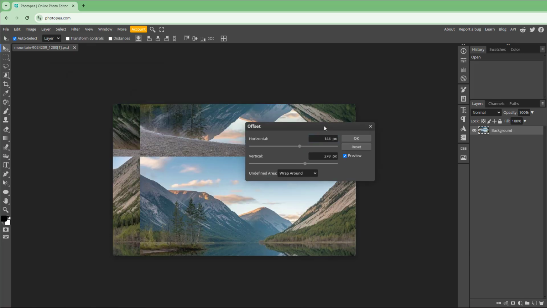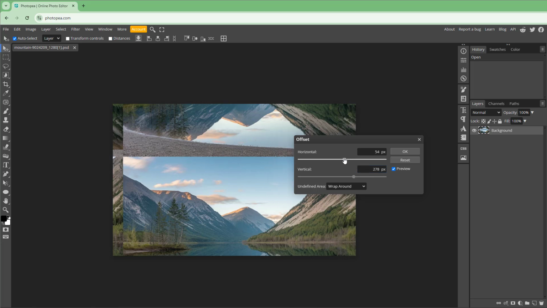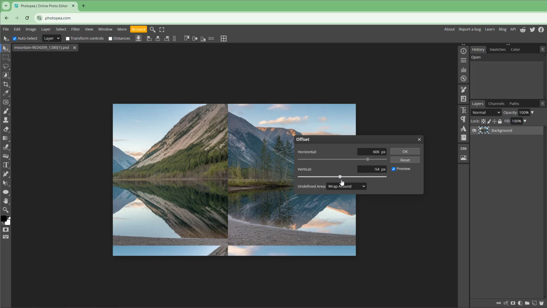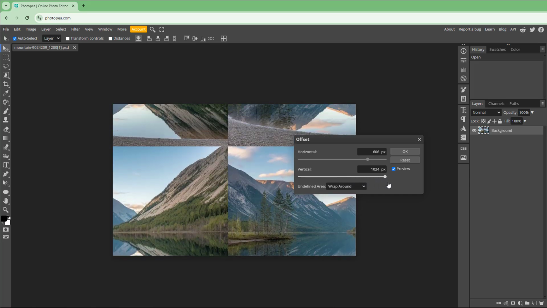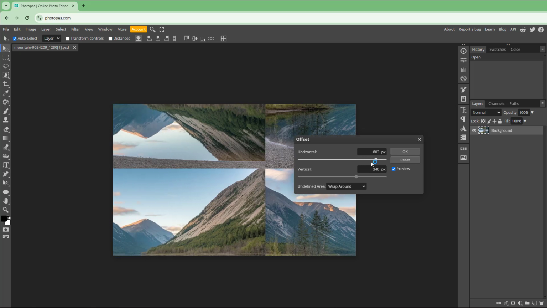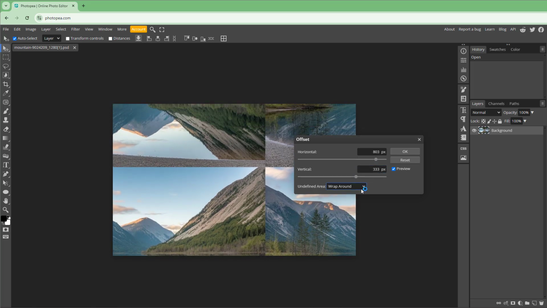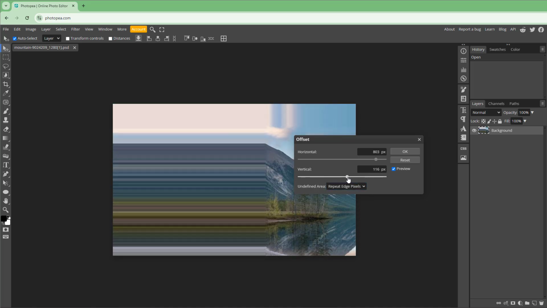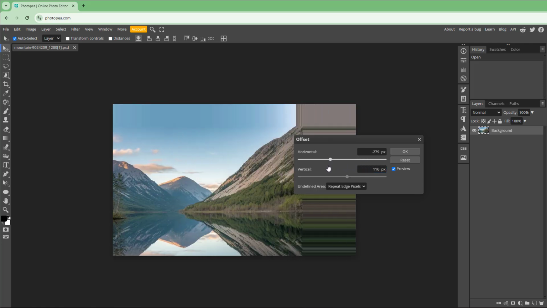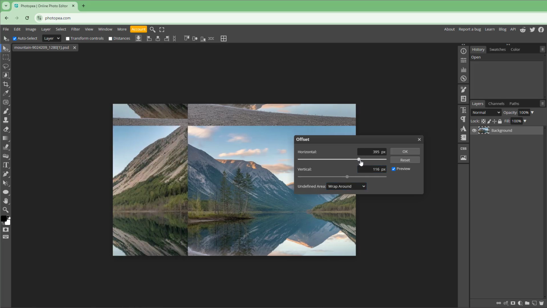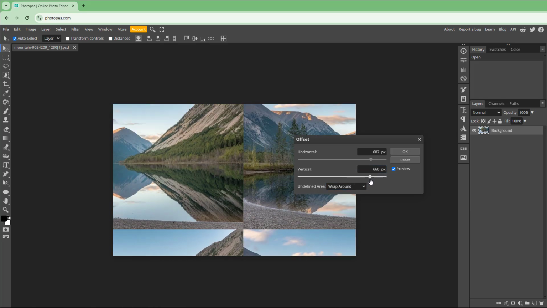If I go onto Offset, then you can see that I can change the horizontal offset right here and the vertical offset right here, so that it changes the position of the image, just like this. Apart from that, you can also repeat edge pixels right here, so that as you change the offset the pixels are repeated just like this. You can also go for wrap around right here, just like this, and this is what you have.